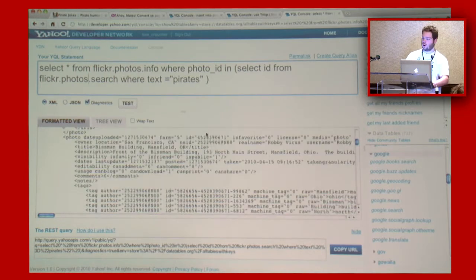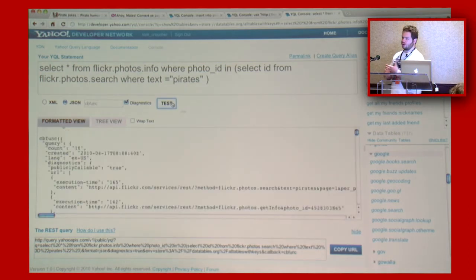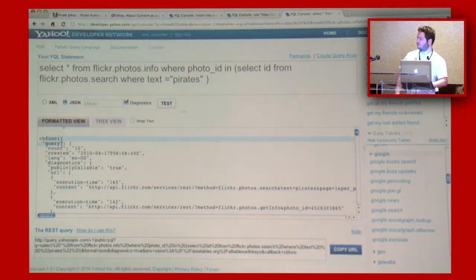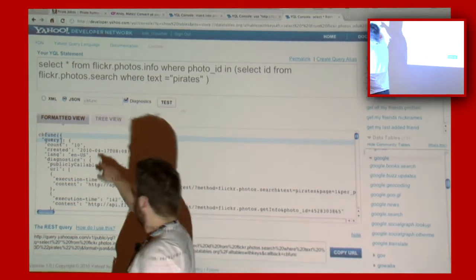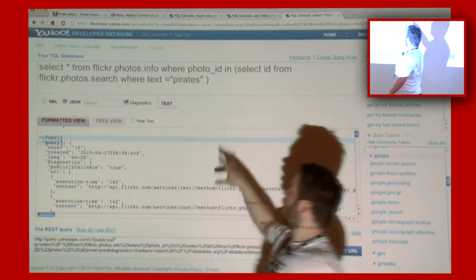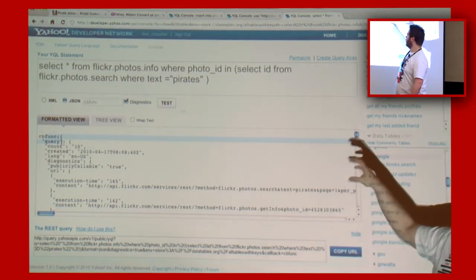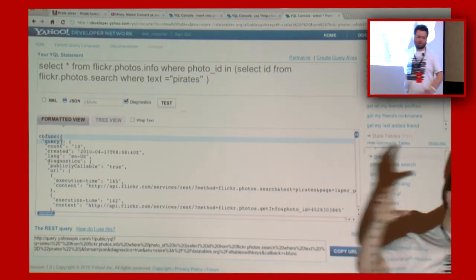Now, obviously, I know how much everybody enjoys looking at XML, so let's switch up. Let's go to JSON. And this is where YQL starts to get really useful, because suddenly you've got, and I guess people can probably see immediately, this isn't JSON, this is actually JSONP. So you can wrap whatever function you want around this, and you can use that to get this straight into a web application.